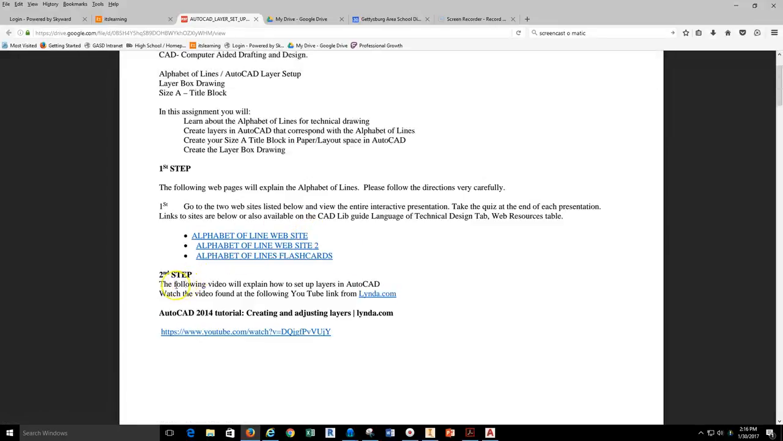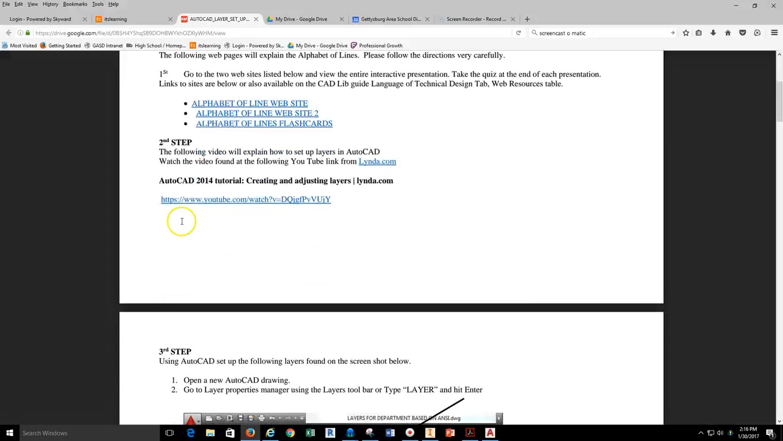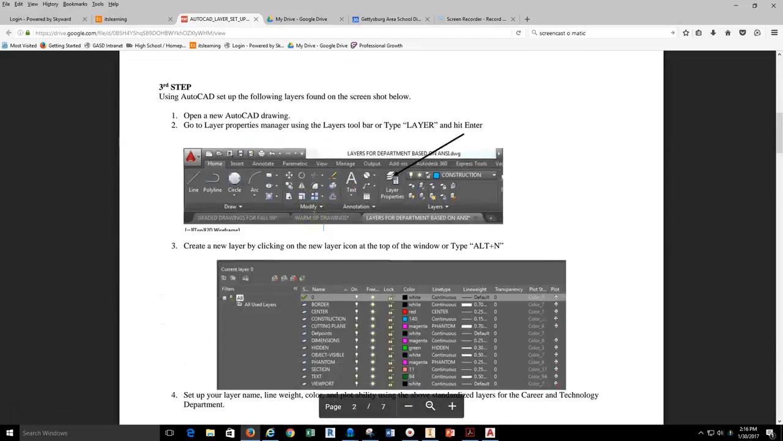The second step is learning how to set up your AutoCAD drawing so that you can utilize layers to work with the alphabet of lines. There is an AutoCAD tutorial from 2014, creating and adjusting layers, from lynda.com. There's a link to that on the assignment here, and I can also walk you through a very quick step-by-step instruction right now in AutoCAD.